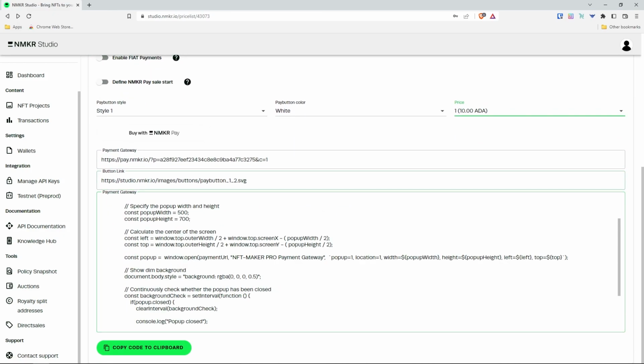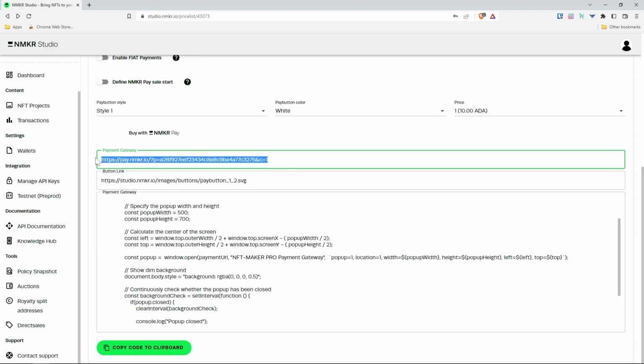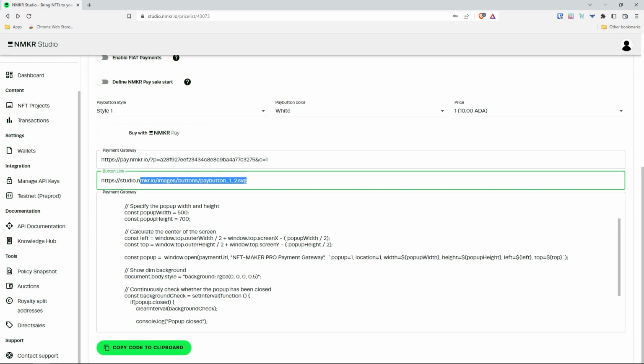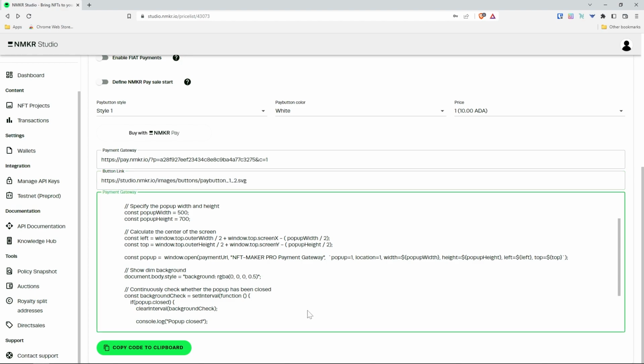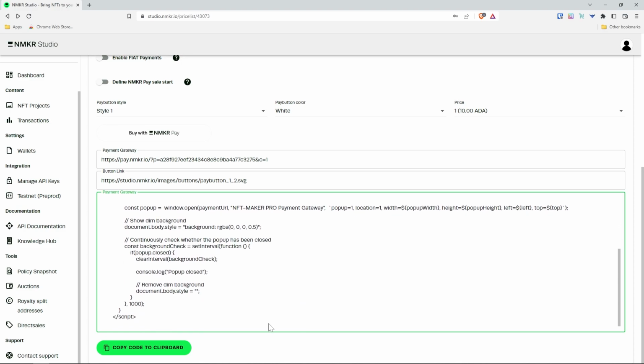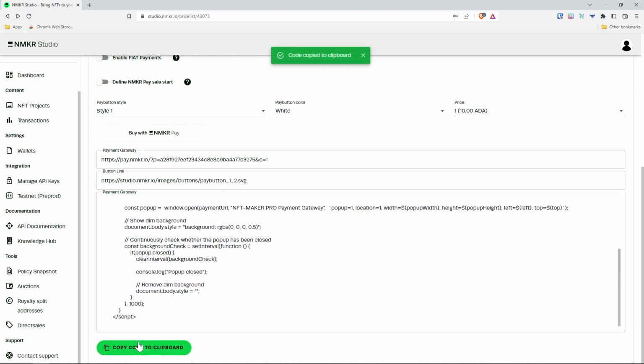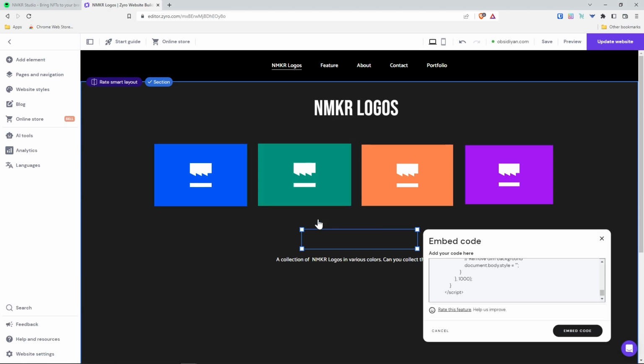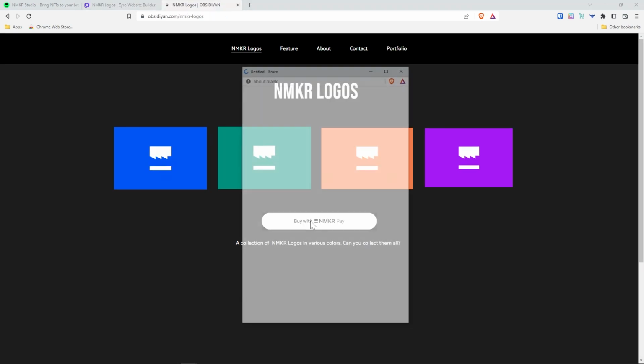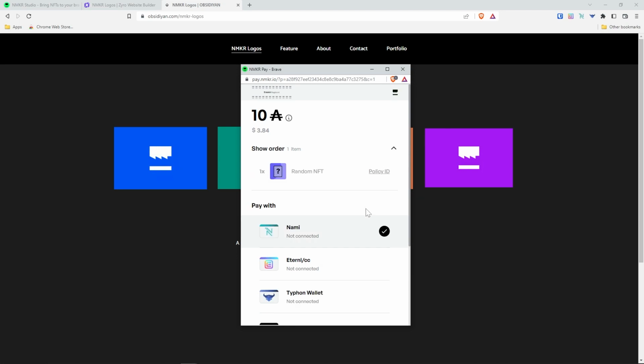You can select the Payment Gateway Link option, which you can place literally anywhere on the internet, including social media. The button link option lets you download the image file of the NMKR Pay button and link NMKR Pay manually. This is only necessary if your website doesn't have an embedded code option and you still want that cool looking NMKR Pay button. And lastly, the embed code option, which you can easily copy to your clipboard and paste to your website's embed code field. And there you have it. Your customers can now buy NFTs directly from your website.